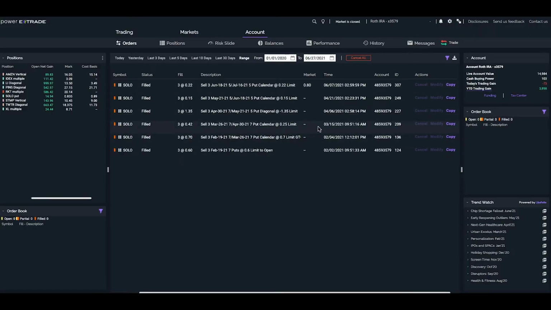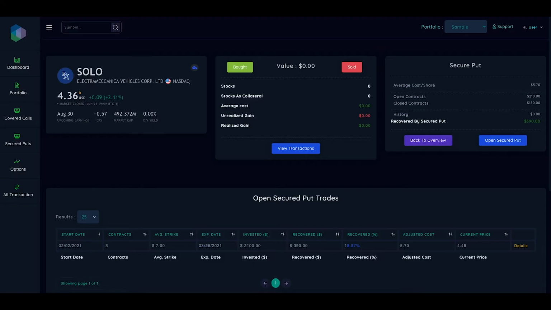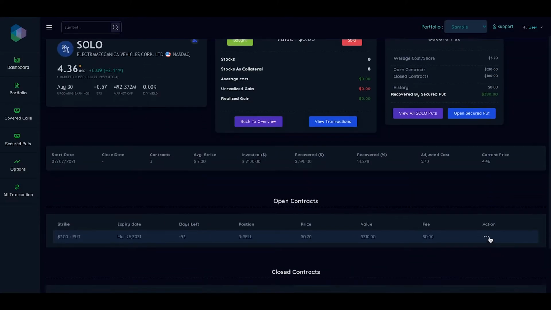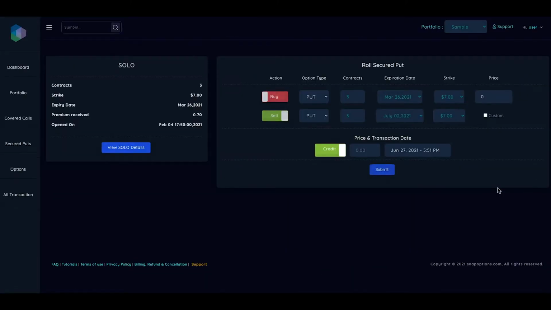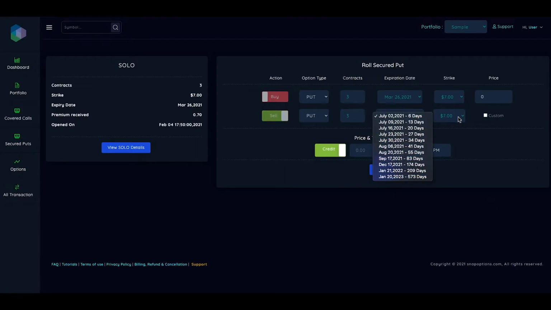The next thing we did was, on March 15th, we rolled from March 26th to April 30, same $7 put. For that, we received 42 cents. So let's roll that. Click on detail, click on action, roll. Now we have all the future dates automatically pre-populated. All the strikes are there.